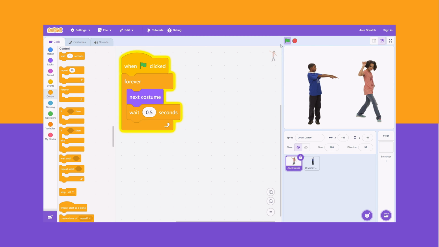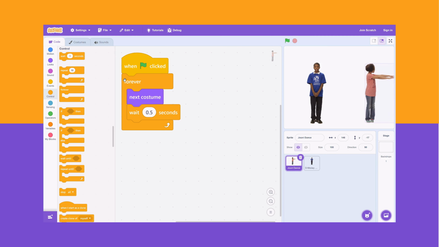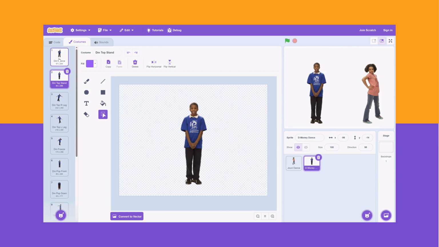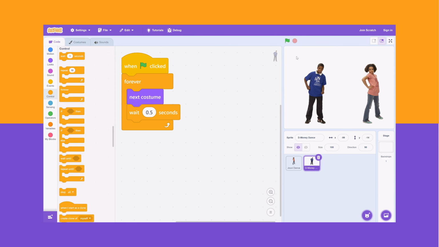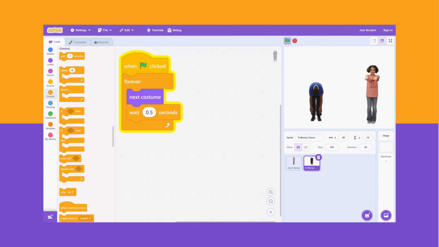I'm not sure if they started at the same time, so let's just stop that a second and just see if we can get it to start at the same one. Okay, and then go back. Press play. Okay, so now we've got 2 characters almost doing the dance in a dance routine. I could probably go through and change those costumes as well.